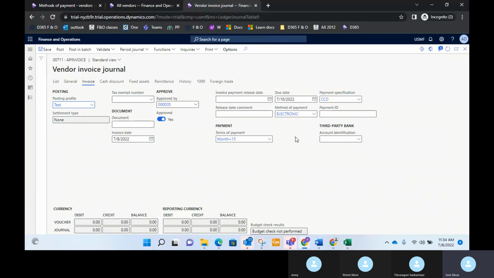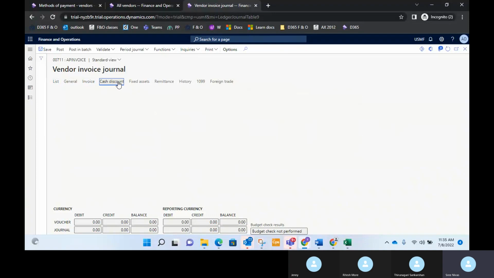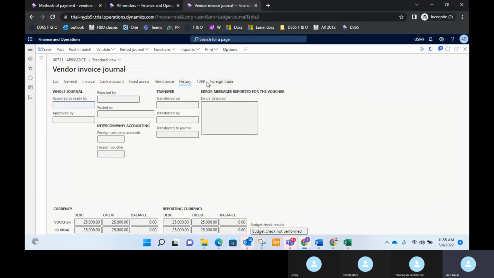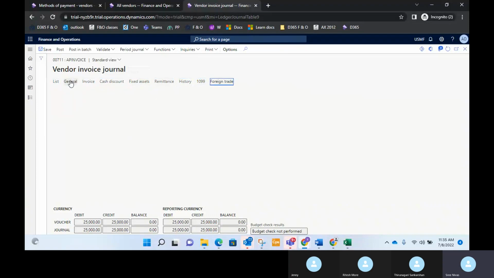At times, you will be keeping invoices on hold for some reason. These are again internal transactions for various reasons. If you want to keep this invoice on hold, you can update it, and whenever you release it, update the release date. The release date and document comment are not mandatory. If you want, you can give them. And the approved field, we have already discussed. If there is any hierarchy to approve invoices, you can update this. This cash discount we'll discuss in some time. The fixed assets and remittance are not mandatory. History, these fields we have already discussed.